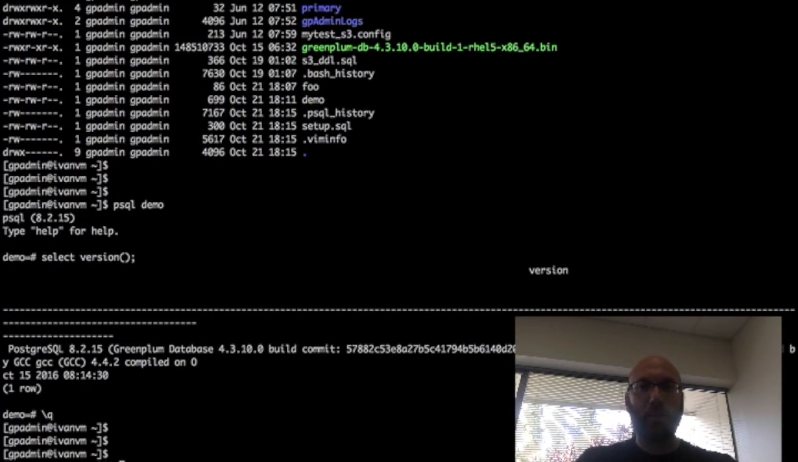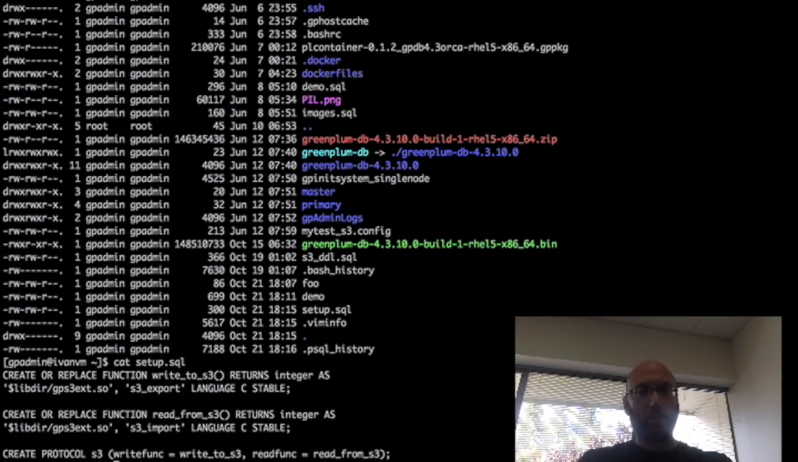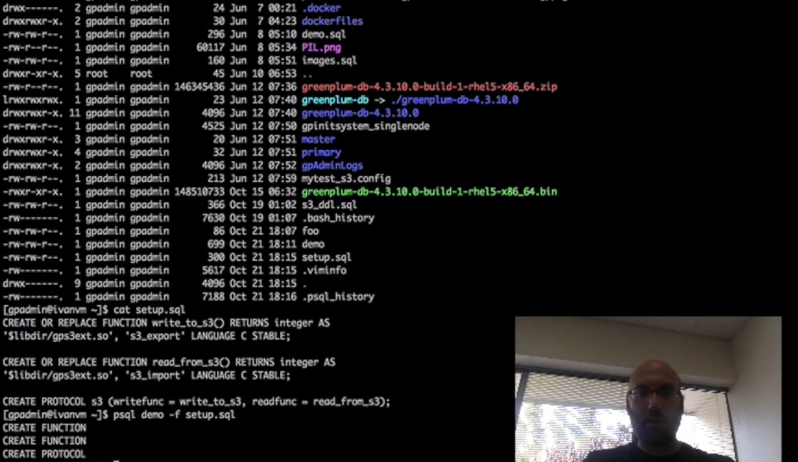And then what we're gonna do is run the setup SQL. So this is in the official documentation on gpdb.docs.pivotal.io, but this is the setup in order to install the S3 protocol. So let's do that. Very good. And now I'm gonna do a little demo.